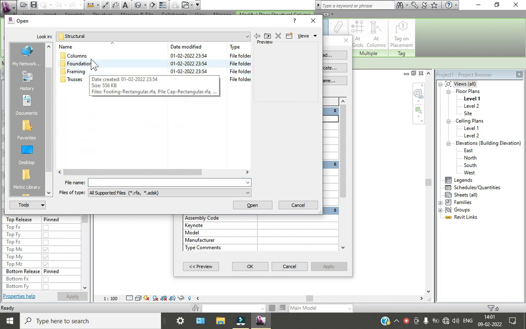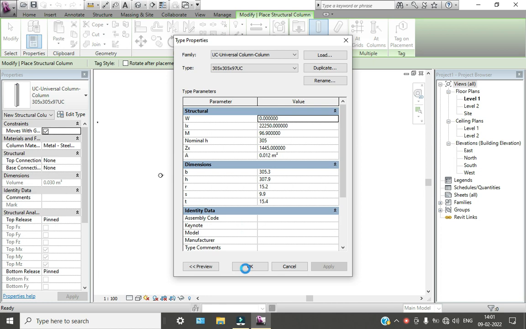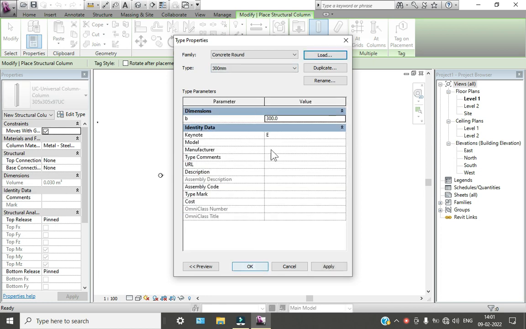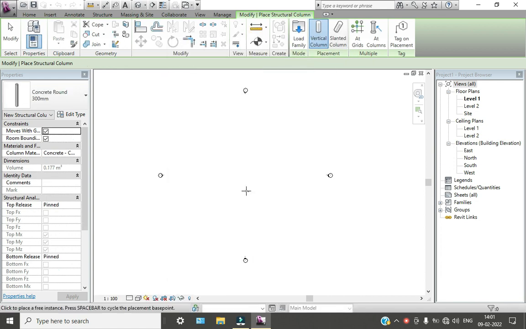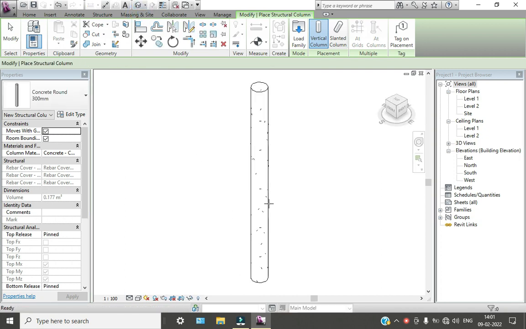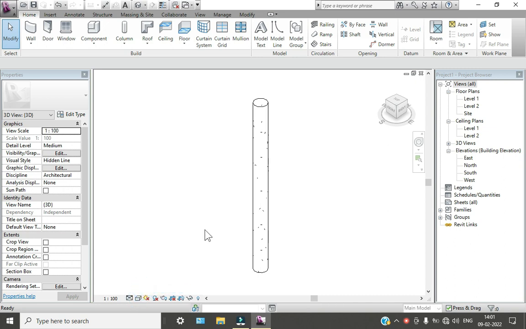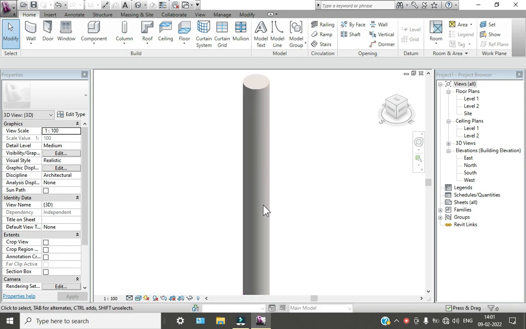So here we have columns. Here we have different types, like concrete. So this is a concrete round, right? So it will change the diameters, right? So this is the breadth, the concrete. Here we can see, if you go to 3D, our concrete column, right? So this is our concrete column, right?